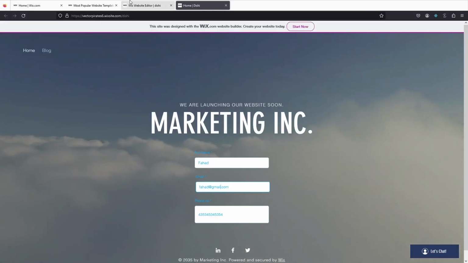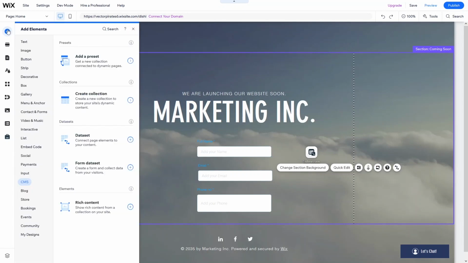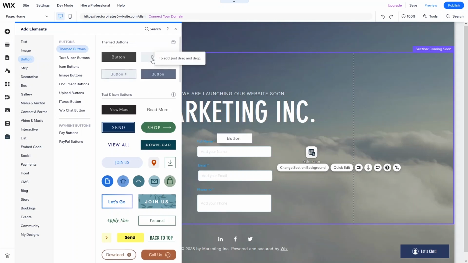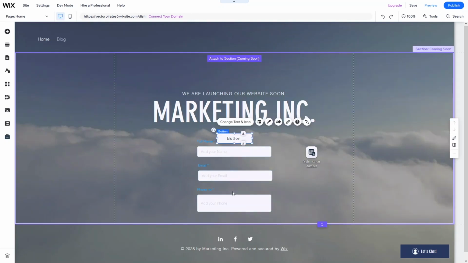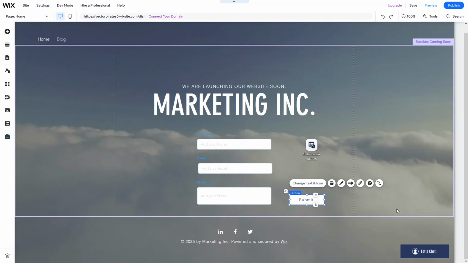So let's just go back to our editor, and let me just add the submit button quickly. So how can you add the button? You just have to click on the add elements and click on the button here, and you can just simply go with a simple button here. So I would actually go with this button here. Alright, so now let's just drag the button to the side. Okay, so let me just change the name of our button. That should be submit.